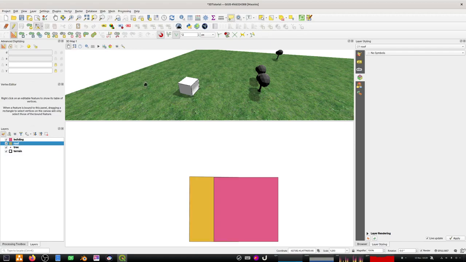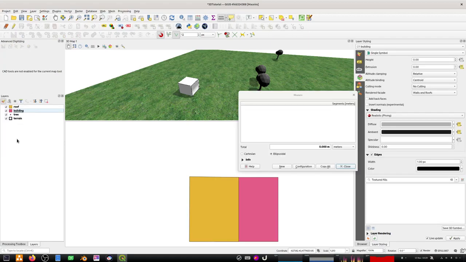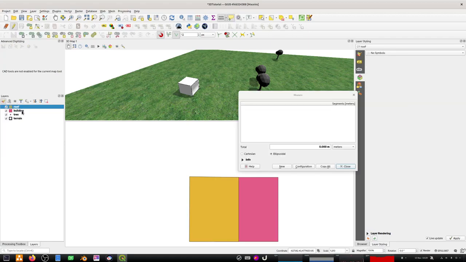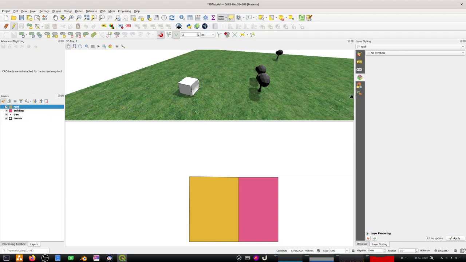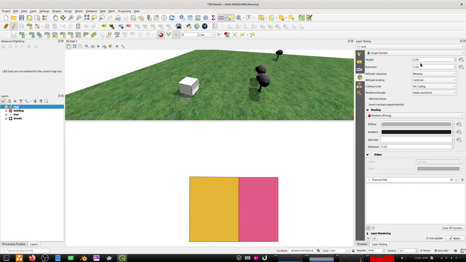So if the building is about 20 meters high, I'm going to just totally eyeball this. I'm going to put the roof above the building. If the building's about 20 meters high, let's go and just put the roof on in 3D so that you can see how things evolve.